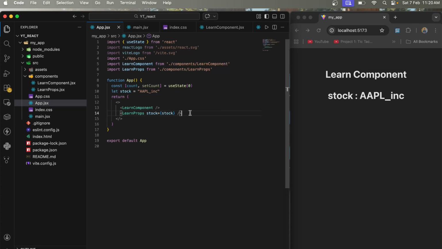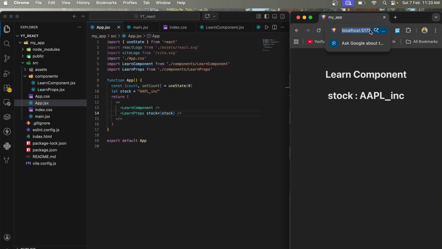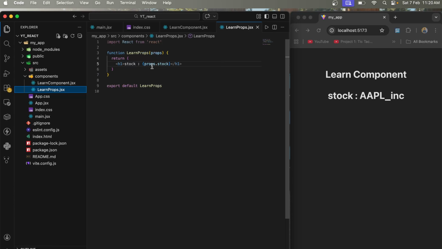Now if I refresh, I just pass the stock value. Inside the learn props, props.stock is there, so it's visible properly. So this is the dynamic data. So you understand how components are working. In that time you can create multiple components in React.